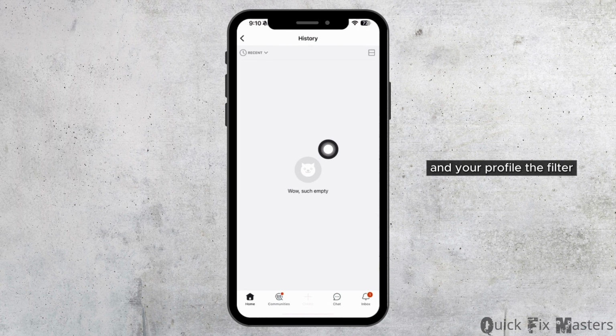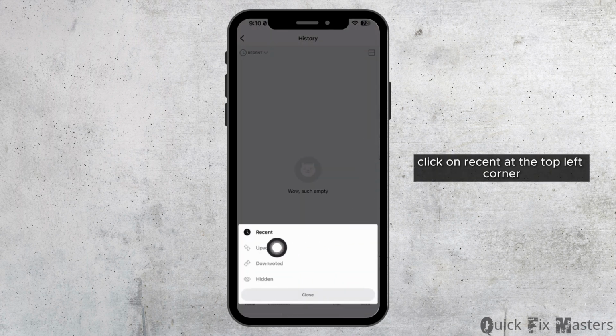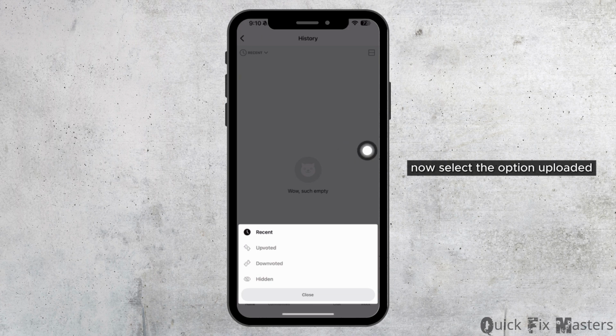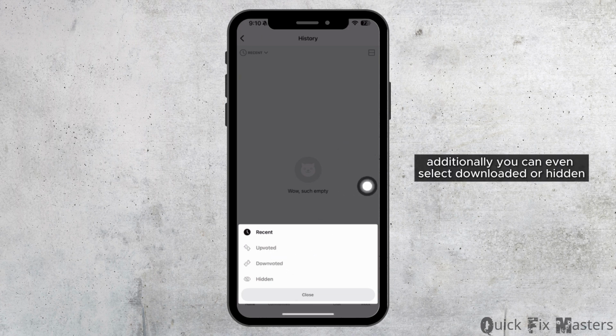To filter, click on Recent at the top left corner. Now select the option Upvoted to see all the upvoted posts. Additionally, you can even select downvoted or hidden.